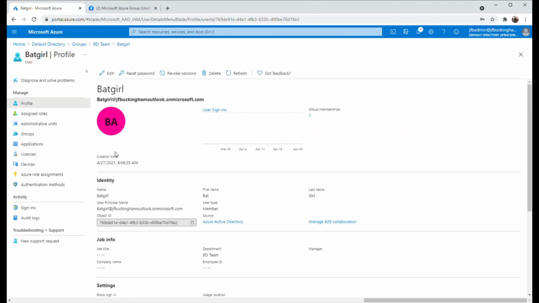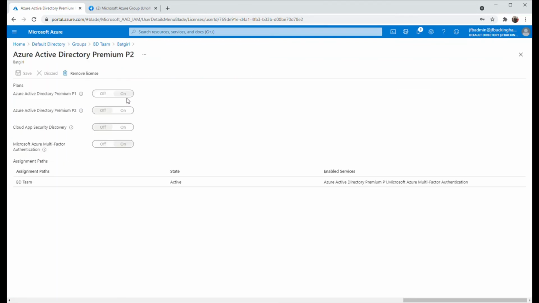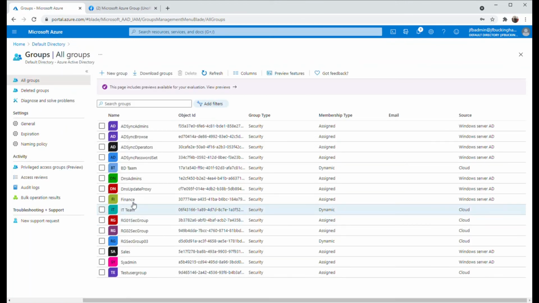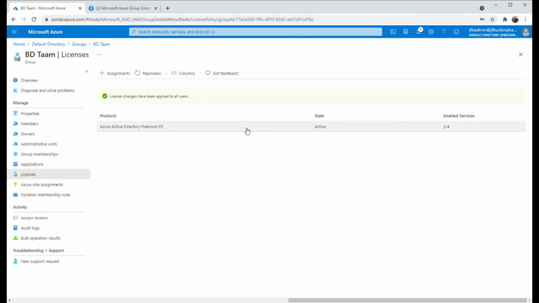So Batgirl has a license for Active Directory, 2 out of the 4 licenses, and they are inherited through the BD team, which is exactly what we want to see. So she has the P1 and she has multi-factor authentication. That is good. So let's go back to the groups again. Let's go back to BD. Let's double check that that goes across. Excellent. 2 of 4 license changes have been applied to all users, which is a good thing.